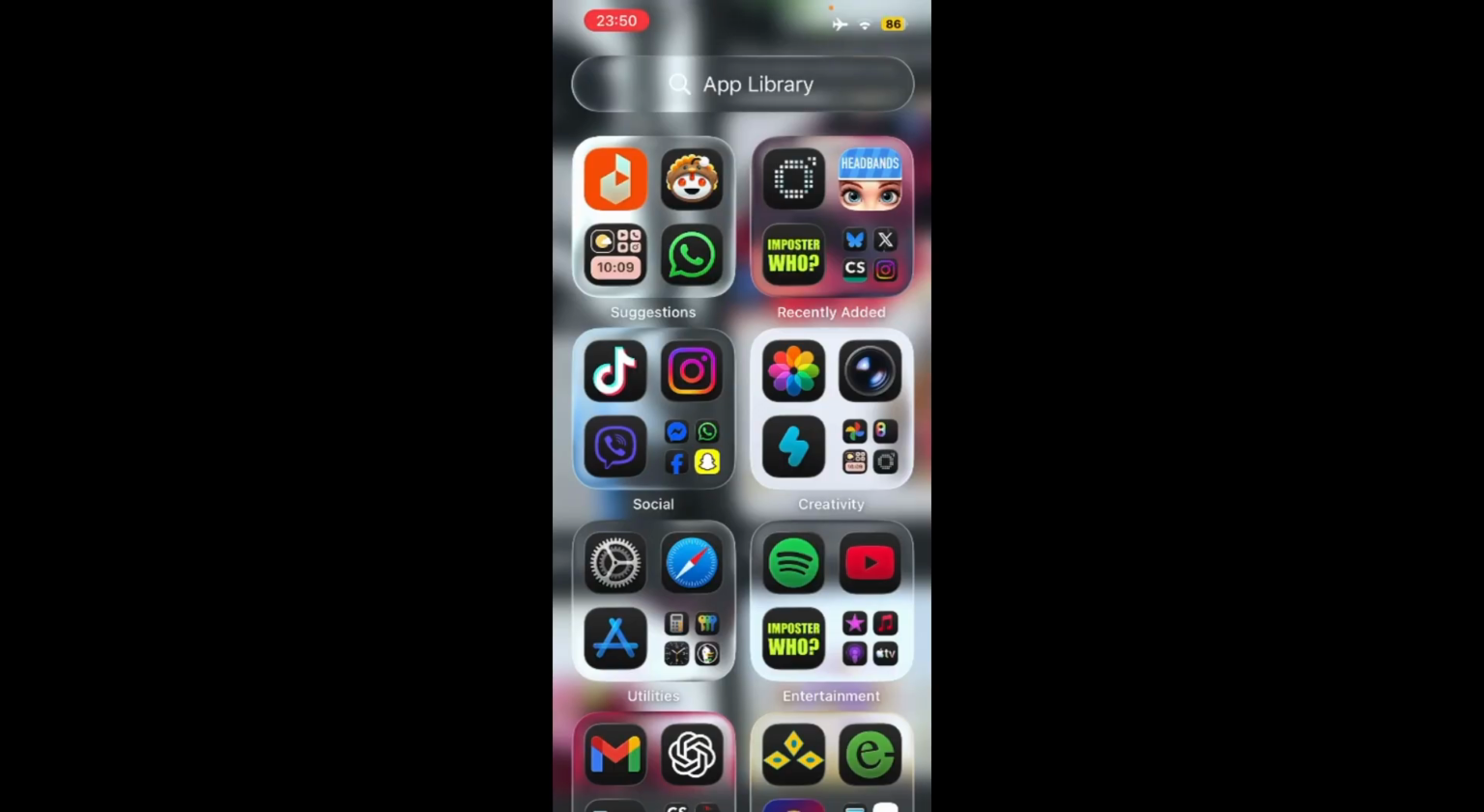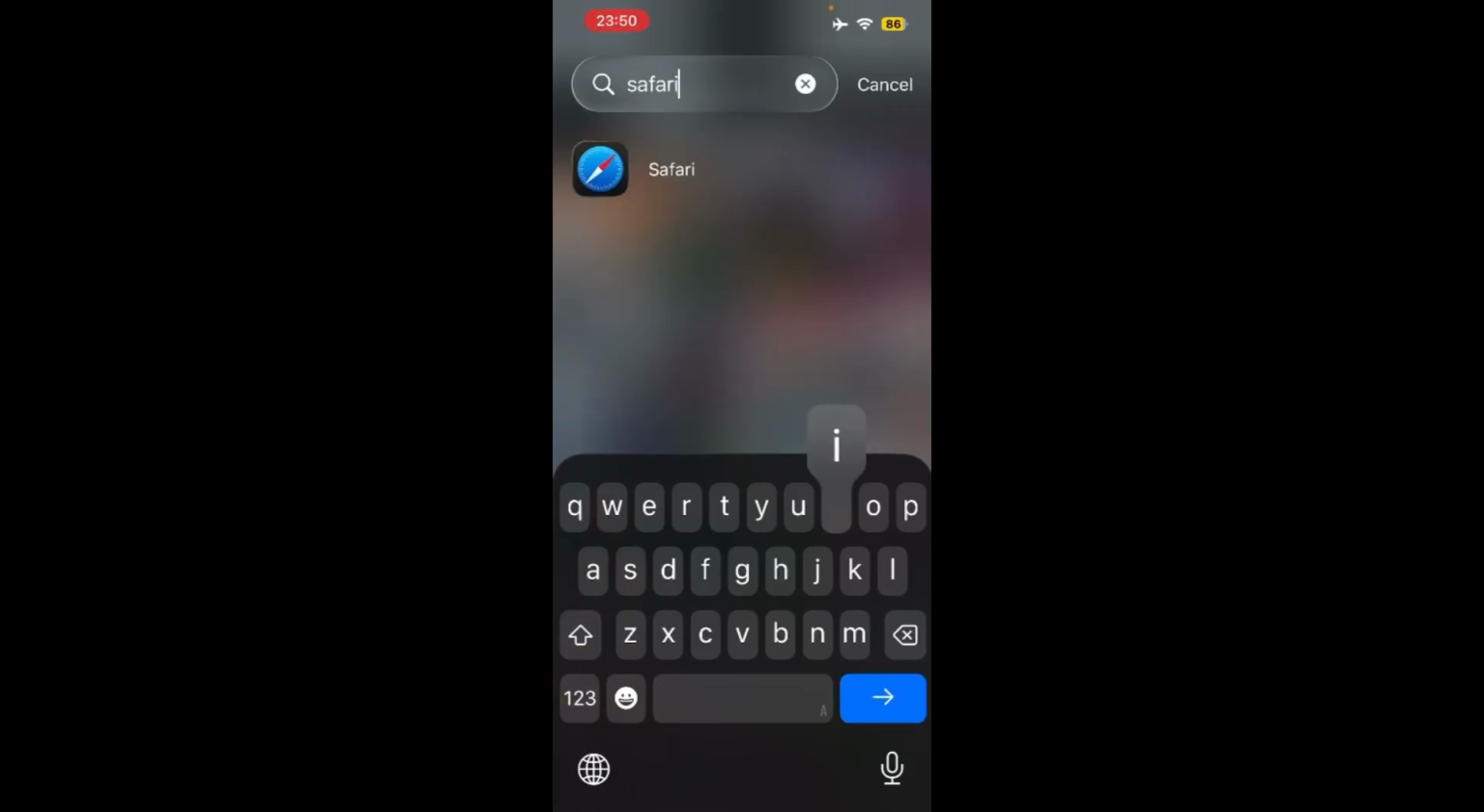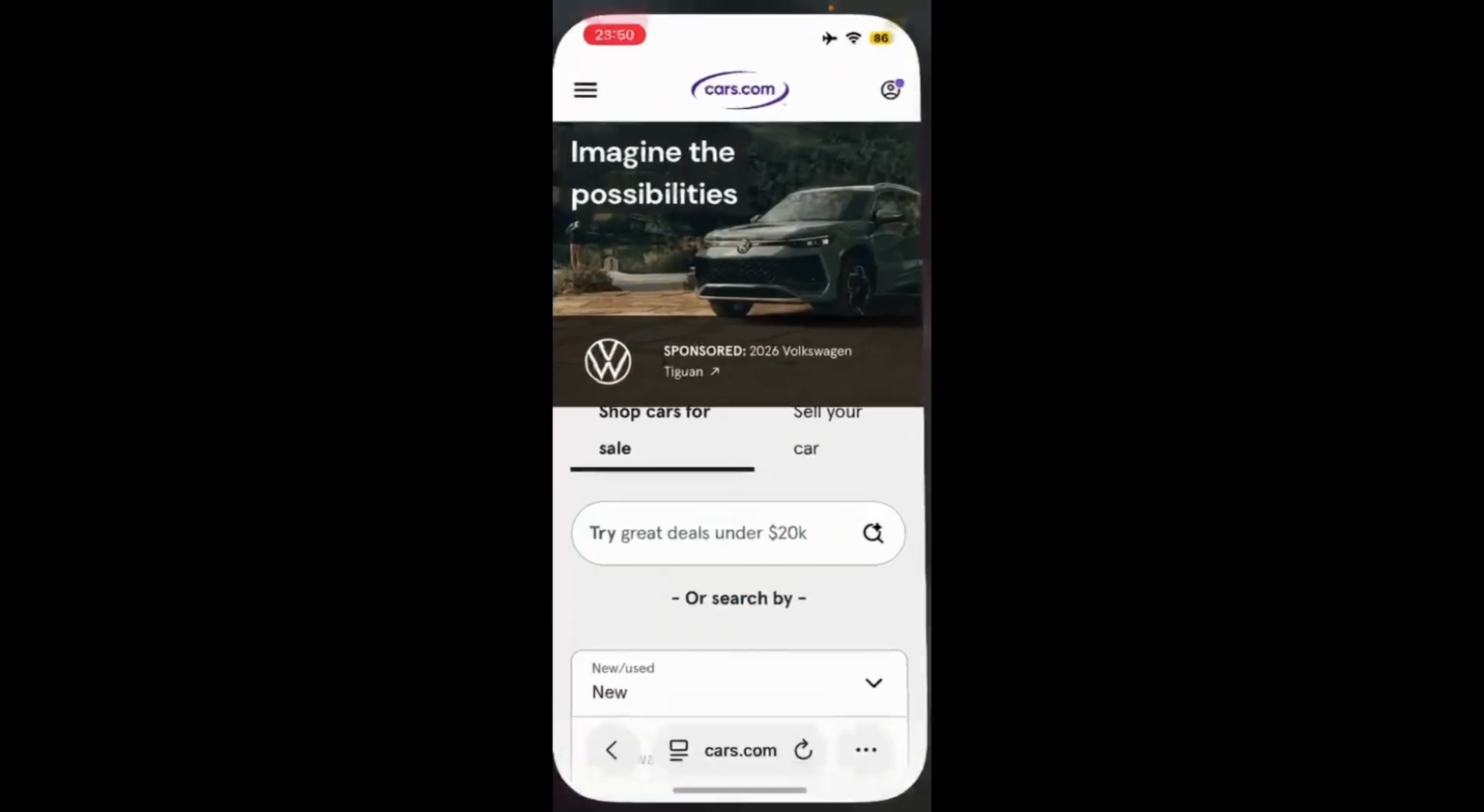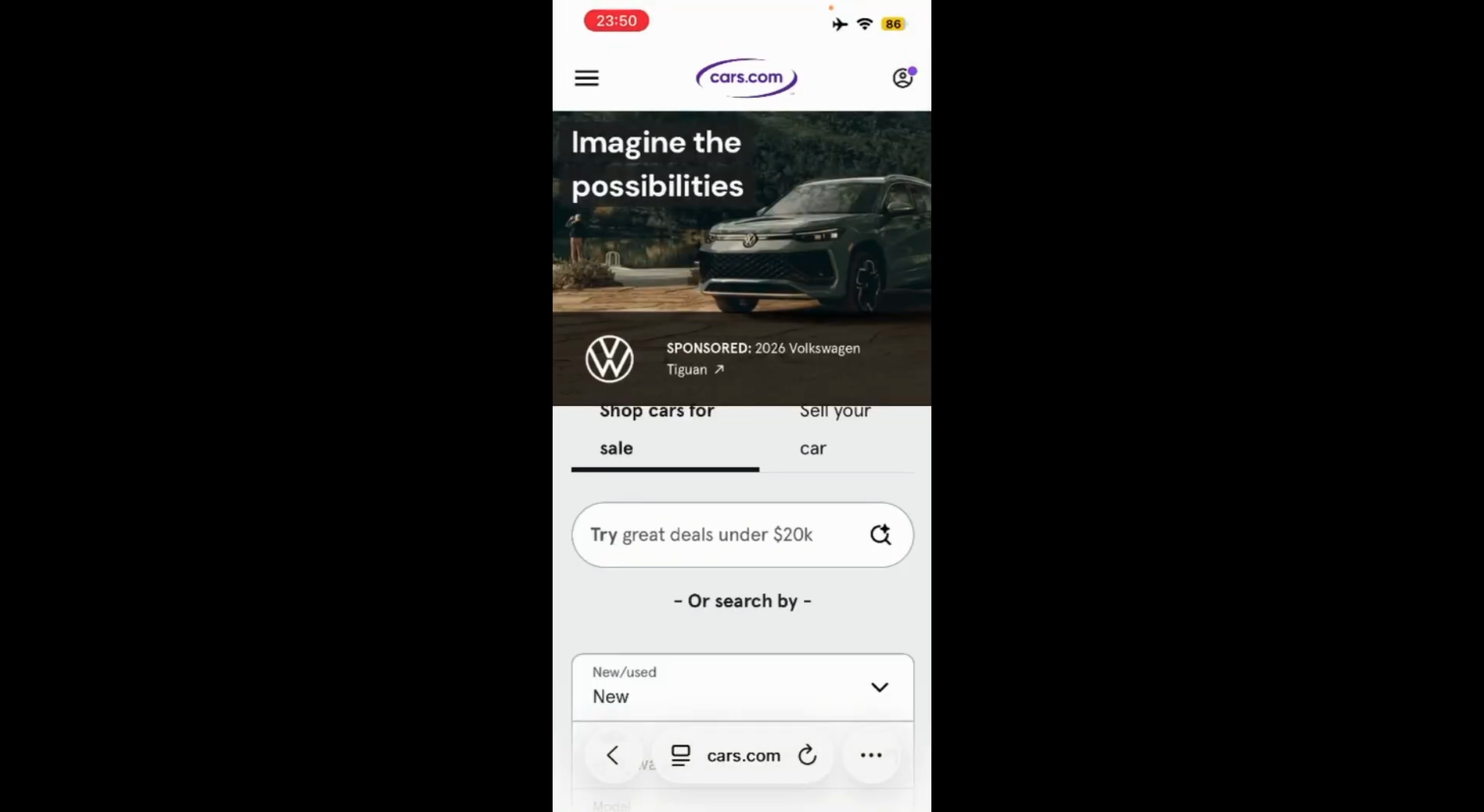The first thing you need to do is open any of the browsers that you have where you can access Cars.com. I'm going to be using Safari, but it's completely up to you what you choose. Just go ahead and tap there, and after you're here, make sure you're on Cars.com like this, and once you do so, you'll see something like this.